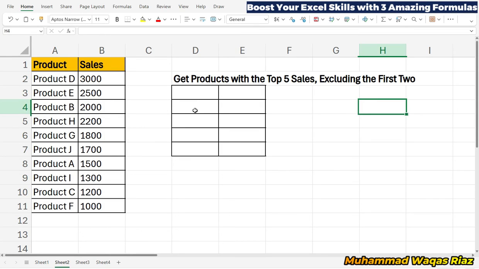Welcome! In this quick and helpful Excel tutorial, you'll learn how to use 3 powerful Excel formulas: take, drop, sort, and filter functions. With simple examples and clear steps, great for beginners who want to level up their Excel game. Let's begin with the first example.